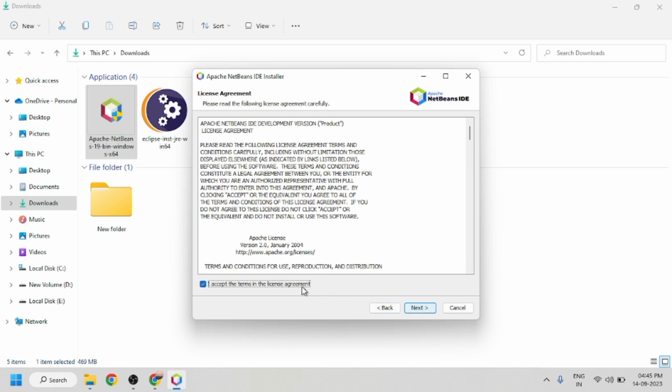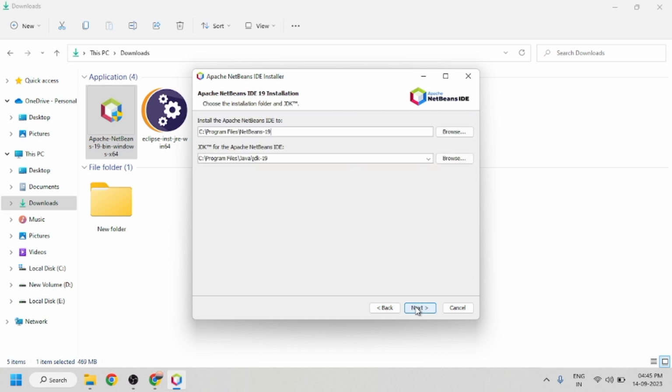Here accept all terms and conditions and click on the next button again. Here you need to select the path where you want to install Apache NetBeans IDE. By default it selects the C drive. If you want to change it, then click on the browse button. And the second one is to select the Java JDK path. If you have already installed Java JDK, by default it is selected. If you have not installed it, then it is necessary to first install Java JDK on your PC, then install NetBeans IDE. Otherwise you will get an error. After that you can simply click on the next button for the next step.